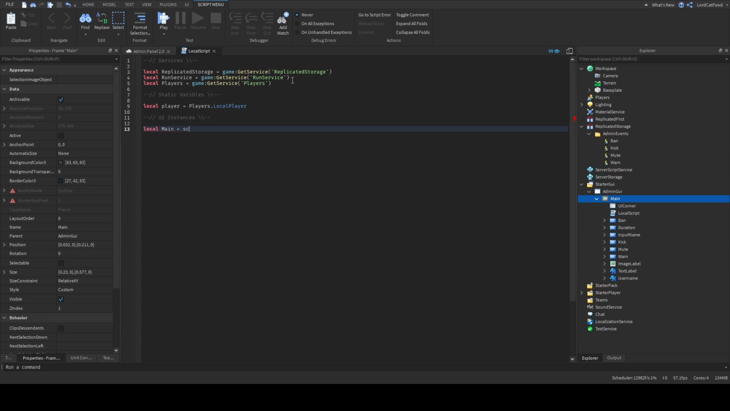Okay, so the next thing we're going to put in here is our UI instances. So we want local main is equal to script.Parent.Parent WaitForChild. And what this is just going to do is wait for it. Actually, you know what? That's kind of pointless because the script is going to load as the admin UI itself loads. So don't do that part. The next thing we're going to want is the main frame because we're going to need this for tweening it later.